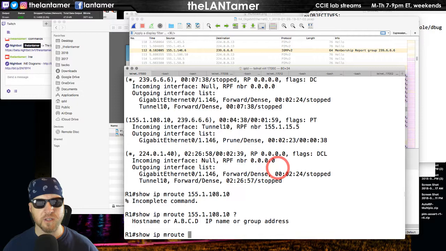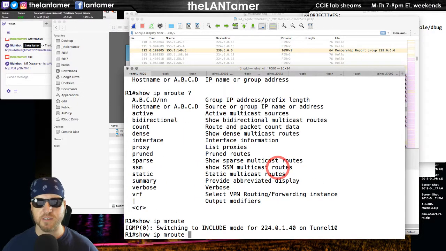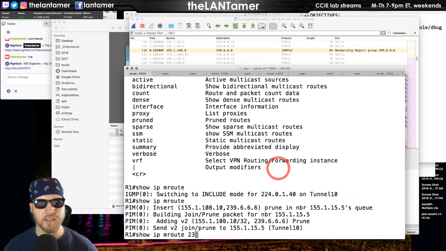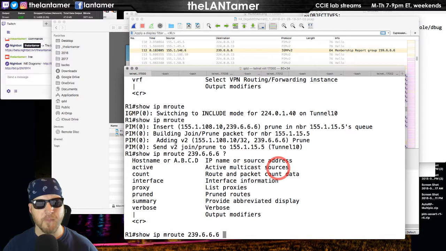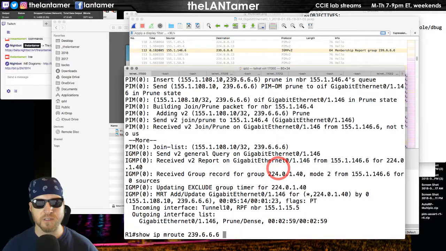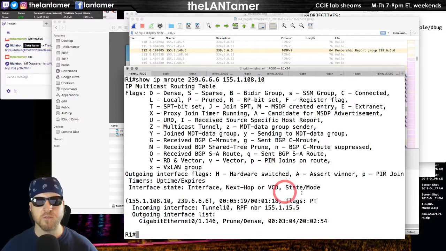I don't know how that works. If I do a show IP mroute, how does that work? Group address is first. So it would be 239. An IP name, can I just do that? Yeah. But I can also do the source. Cool. All right, so it's still pruned, right? Okay. So that's what the P means.